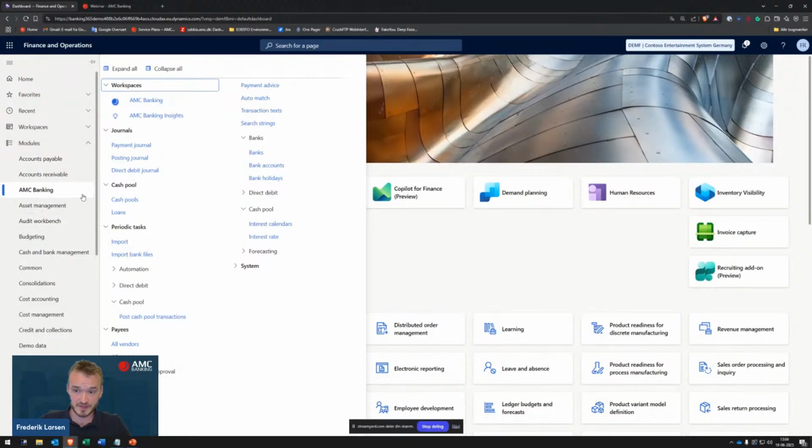What we've done is we've introduced a few new menu points. We have our new cash pool menu point that is used for seeing an overview and creating new cash pools for your accounts. We have loans for viewing existing loans and maintaining and seeing an overview here. We have a new periodic task, which should run in the background. I'll tell you more about exactly what it does at a later point, but it will post and automatically update the balances across all these different legal entities. And then we have some setup as well, that is for interest rates and interest calendars.